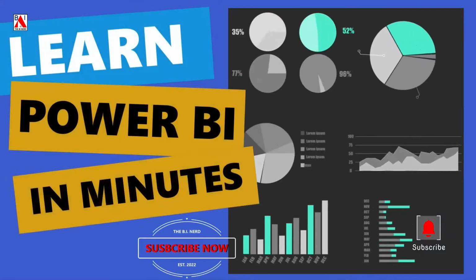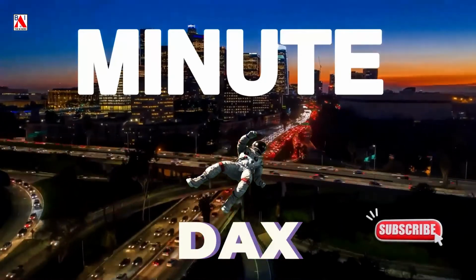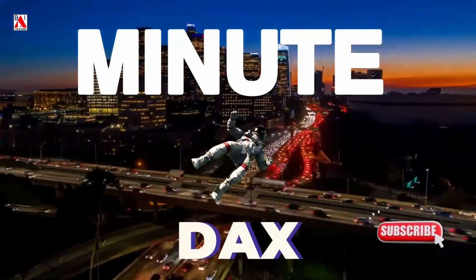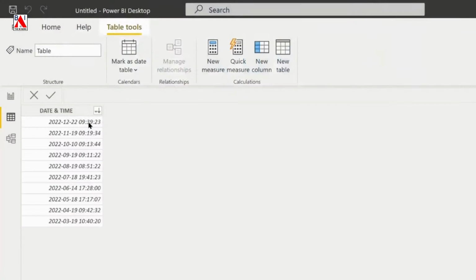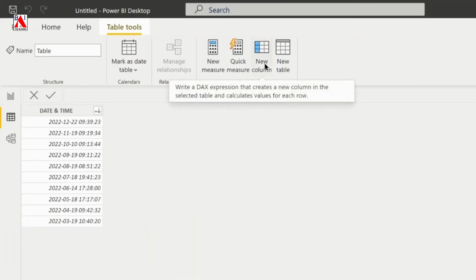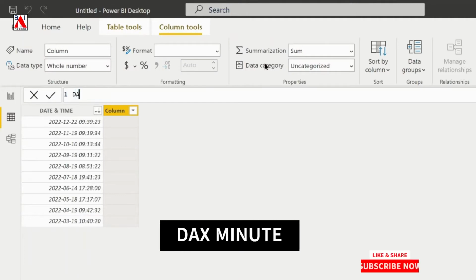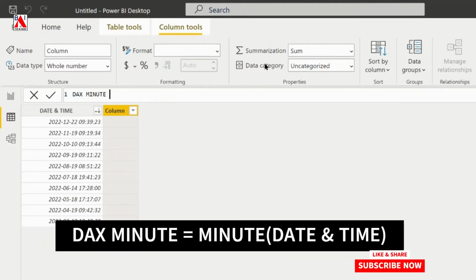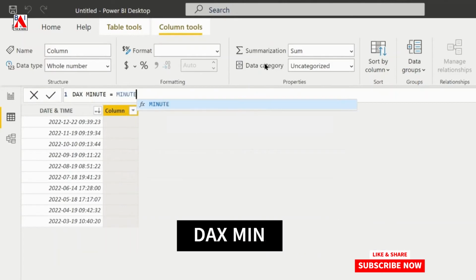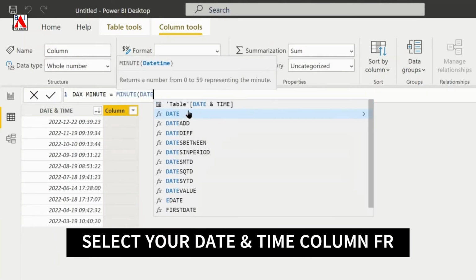In this 1-minute Power BI video, we will learn the DAX time function of minute. We will create a new column next to this column and extract minute from the date and time column. Click on the new column icon and type the DAX formula for minute. I will name my column as DAX minute and write the formula equal to minute and select the table date and time from drop-down.